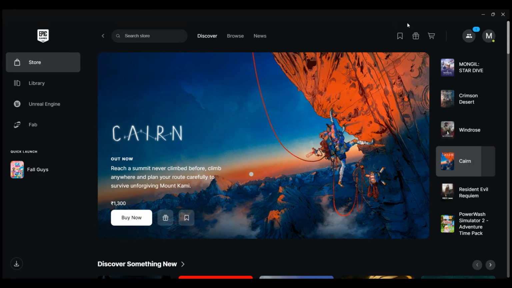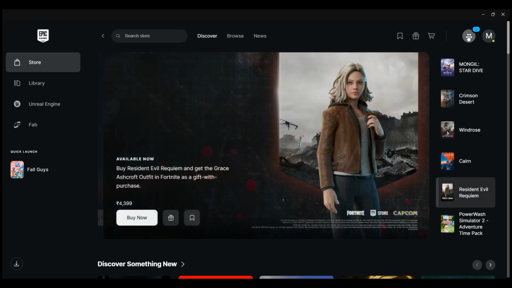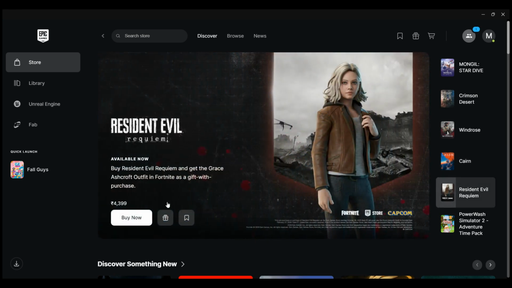Inside this panel, you'll see your friends list, including who is currently online and who is offline. This makes it easy to see who's available to play right away.